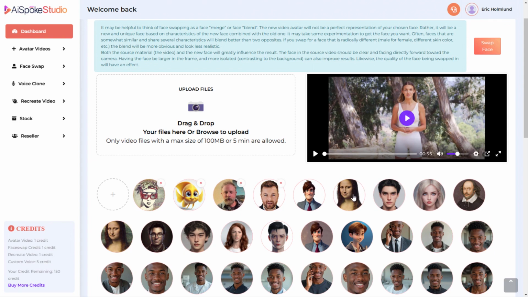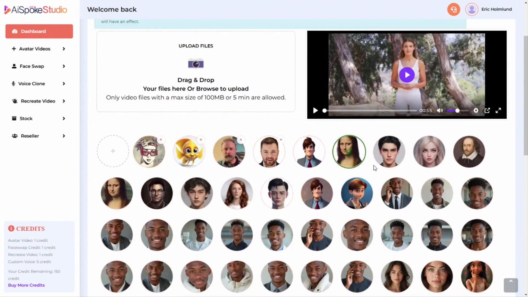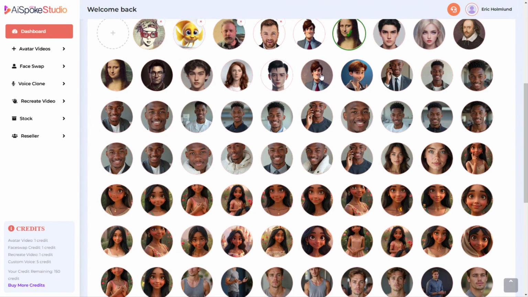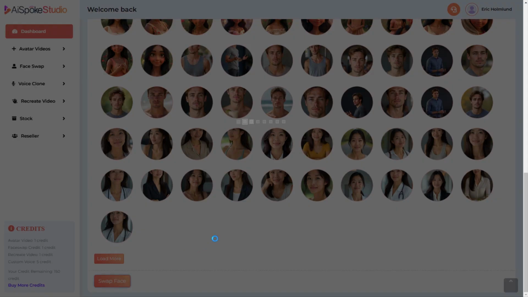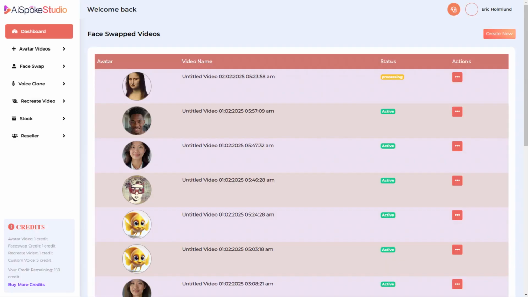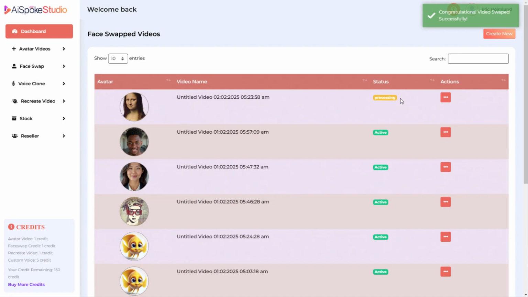So let's say we want to give her the Mona Lisa face. This is Leonardo da Vinci's Mona Lisa. Let's click her and click Swap Face. And you can see the first thing that will happen is it will be processing. And once it's done processing, it will become active.